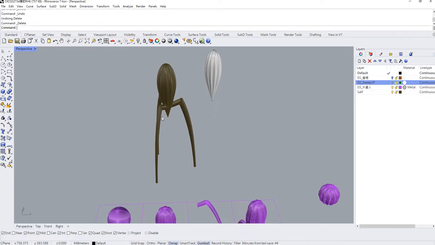So, for this alien juicer, basically it is composed of legs and head. So, let's do the head first. We can use a sphere to retopologize this one and retopologize the sphere into the shape like this.